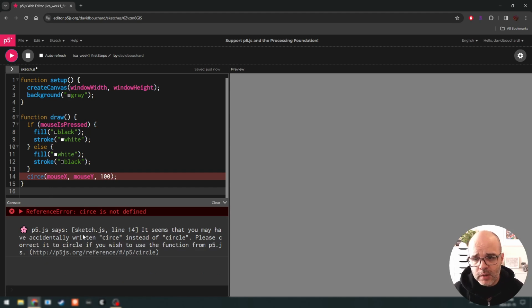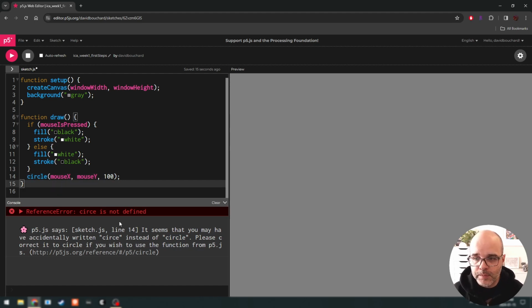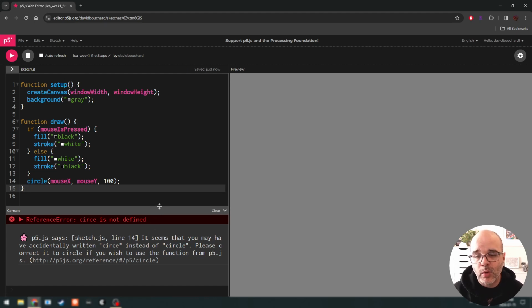Similarly, if you misspell something, here I'm going to intentionally misspell circle, sometimes the p5.js editor will actually have some helpful suggestions. Here it's saying circs is not defined, which in computer language terms means, I don't know what you're talking about. And there's a helpful suggestion that says, maybe you accidentally wrote this instead of circle? Maybe take a look. And in this case, that was my problem. As you type, you will make errors. That's totally normal. Even advanced programmers make errors, and then you have to go back and find where you made a mistake.